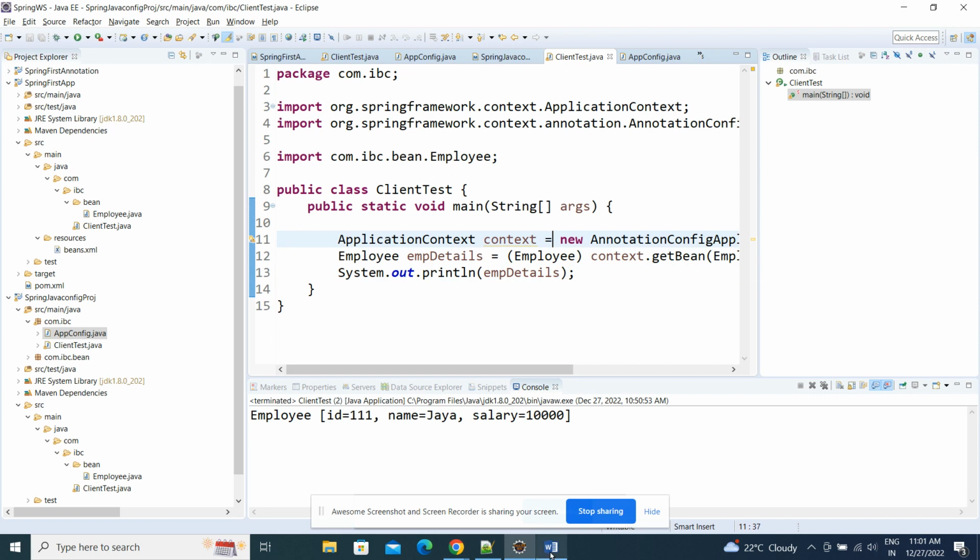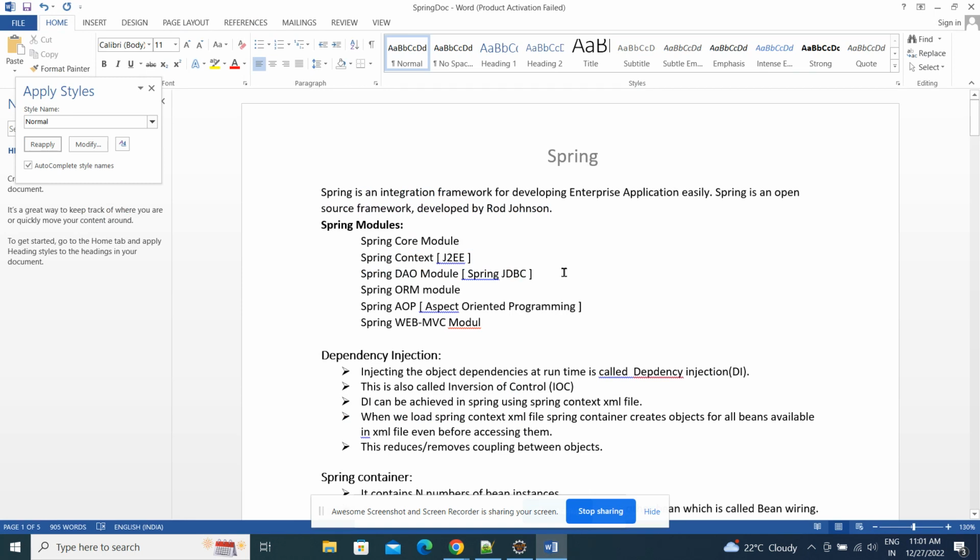Yeah. So today we are going to start Spring Framework. Now, any doubts for Hibernate, guys, before going to start Spring? Well, if nothing is there, then okay.